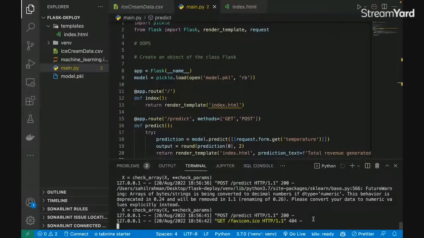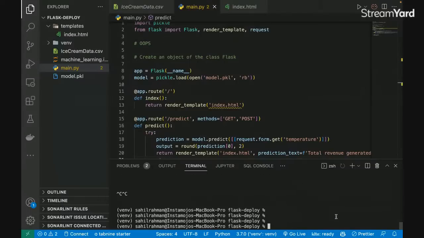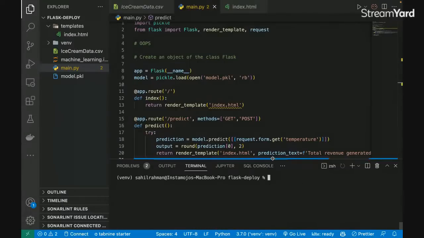Now you have to prepare your code for the deployment. That means you have to send your code from your local to the Heroku server. Now you have to send your code to your Heroku server. Perfect. So let me clear. Now there are certain files that you need to have. First of all, you need to install a package known as Gunicorn.